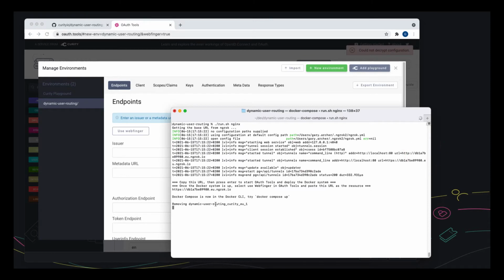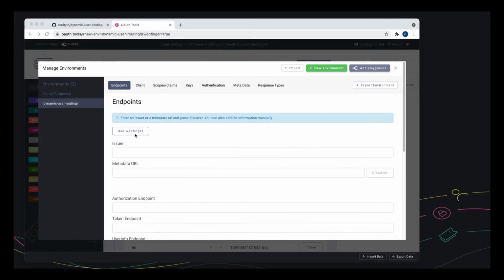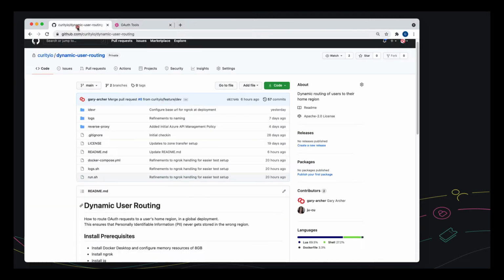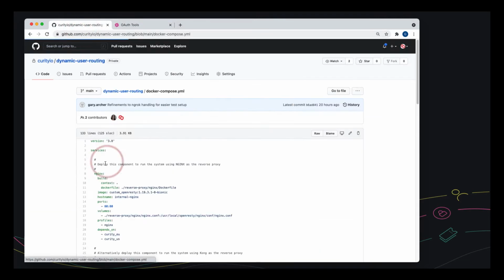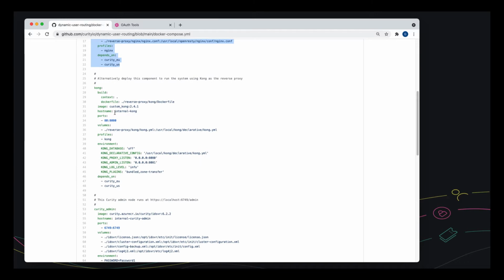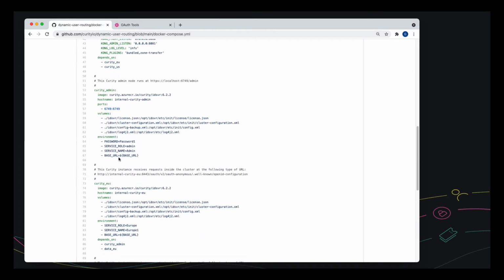The script will continue by spinning up a Docker Compose network, and within OAuth tools we're going to create an environment, use the web finger option and copy in the URL. I won't actually click discover until all of the containers are up and running though. In the meantime, let's have a quick look at the Docker Compose file. As we can see, there's an instance of the Nginx reverse proxy. You could run Kong if you preferred, as I just said.